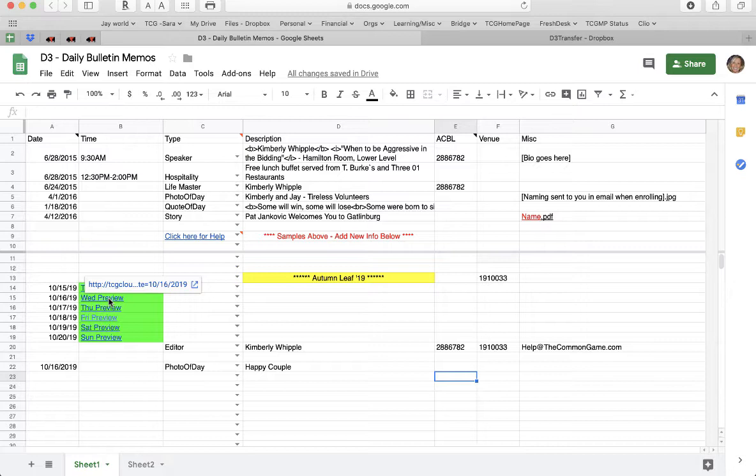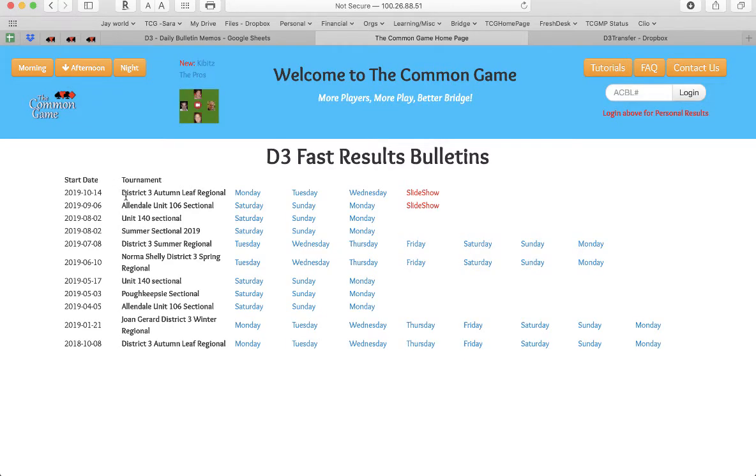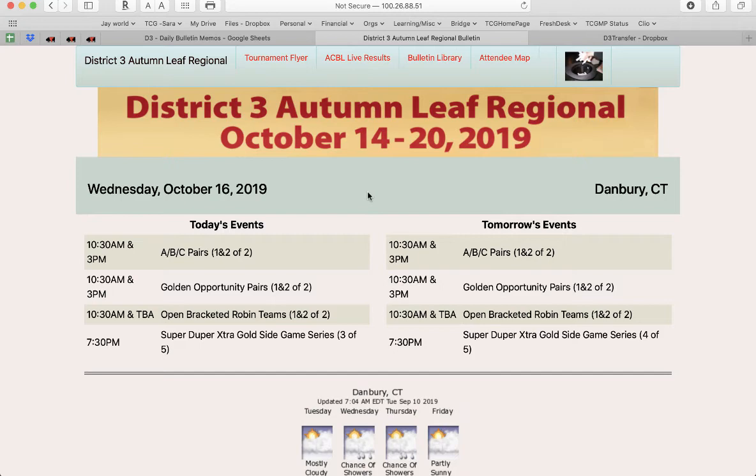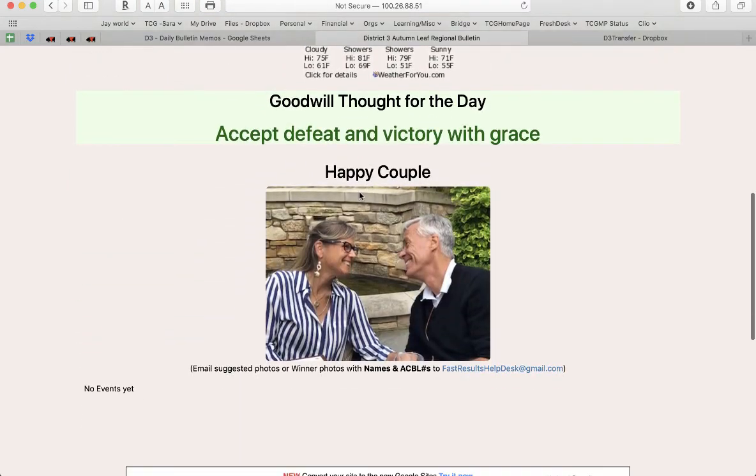Again, we hover our cursor over the link. We click on the pop-up box. We wait for this to process. Again, it will take just a little bit of time. Once the Click Here for Bulletin Library link pops up, we click on that. We locate our tournament, which for this purpose happens to be the District 3 Autumn Leaf Tournament. We click on the date that we want to look at, which is Wednesday. And here we see that our photo of the day has actually presented in the bulletin properly as we wished it to, the title being Happy Couple and the photo showing up where it's supposed to.